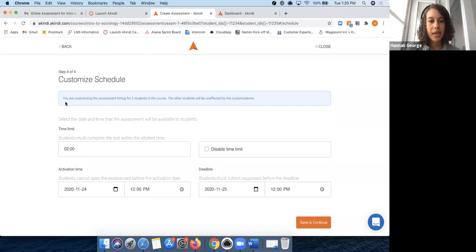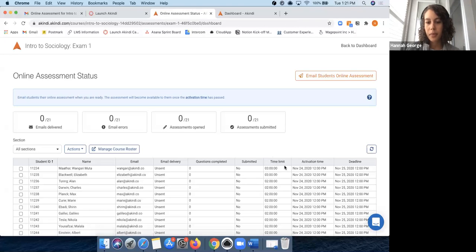And you'll see in the banner here that it says that I'm customizing the assessment timing for 2 students in the course. And none of the other students will be affected. They will still have the same assessment times that I set up in the prior step. So I can say that these students are going to have 3 hours to complete the assessment instead of 2. We click Save and Continue again. And then in the table, I can see that that change has been applied. So these students have 3 hours, whereas all of the rest of the students have 2.